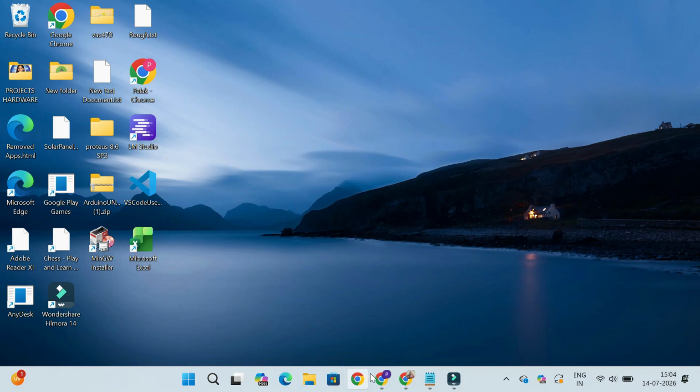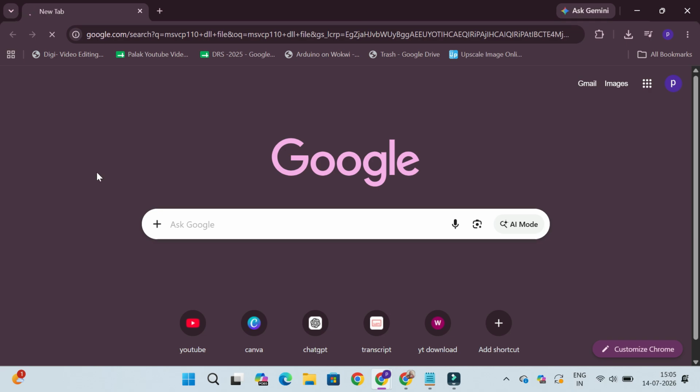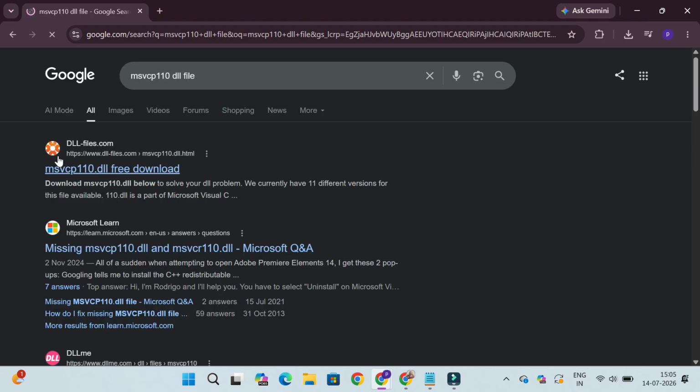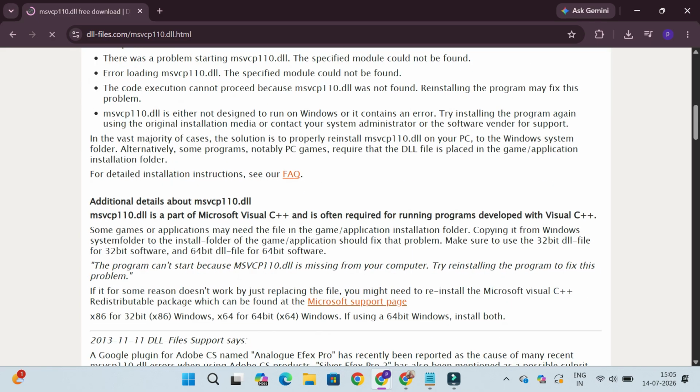Firstly, open Chrome, then click on the search bar and type MSVCP110.dll download and press enter. Now you will see different websites listed on the screen. Then click on the first website, as it usually provides a reliable version of the file. After that, scroll down and you will see a detailed description of the file.